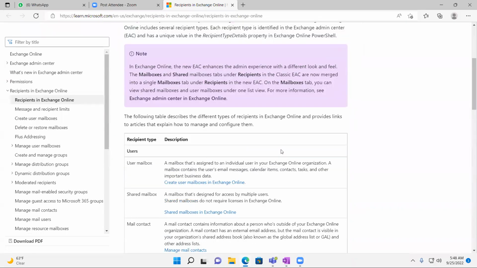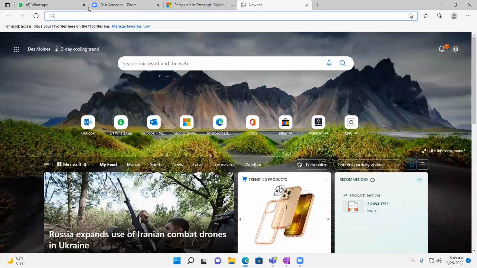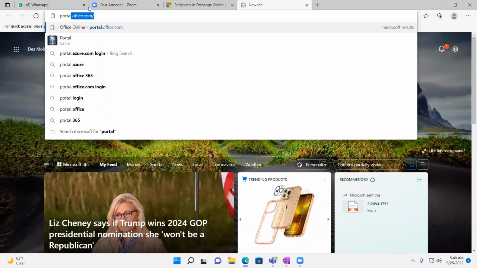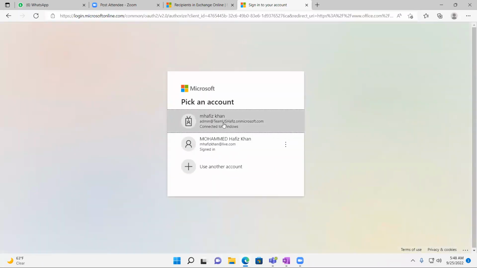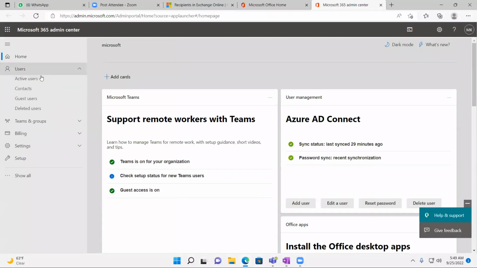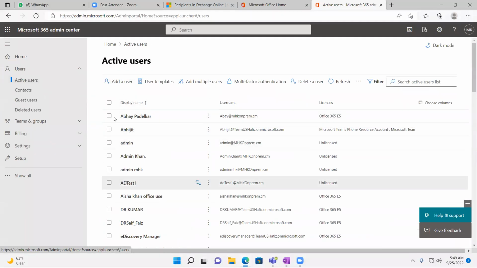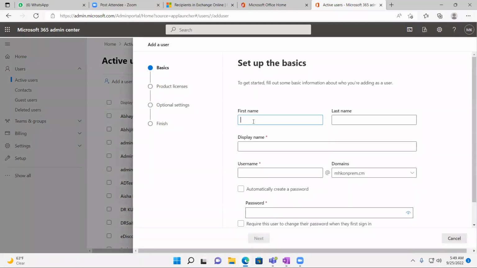Okay. So yesterday we talked about a normal user. What we did was we went to the Officify portal. So this is my portal. We went to users, active users, and we created a user. Right? So, add a user, and provide the name.